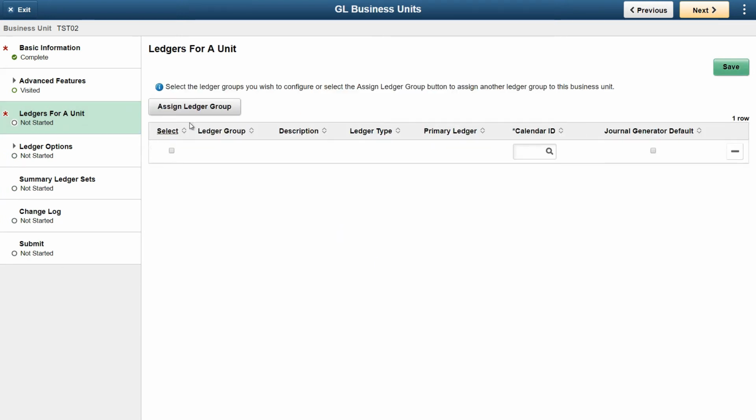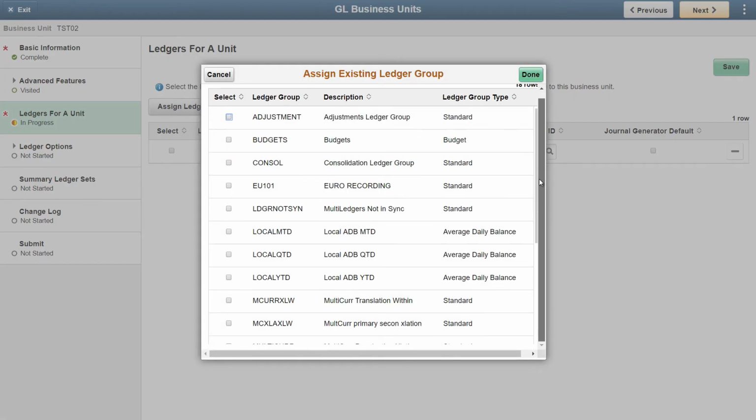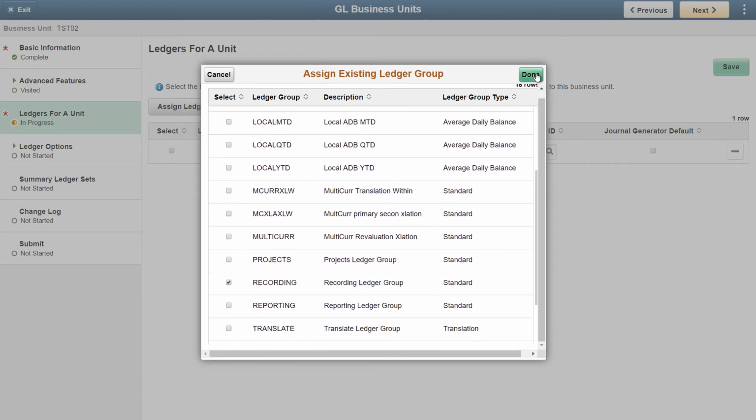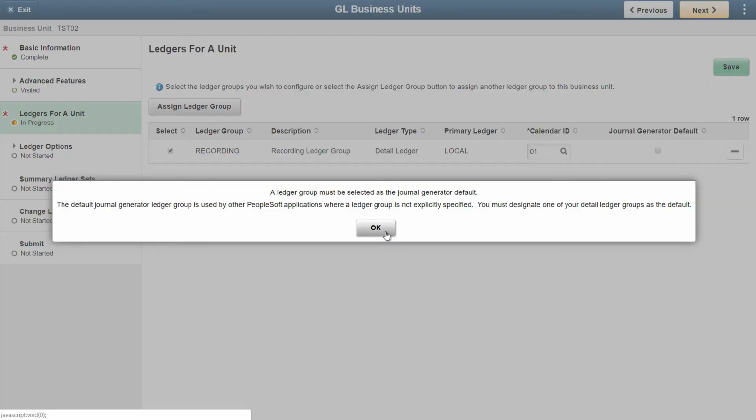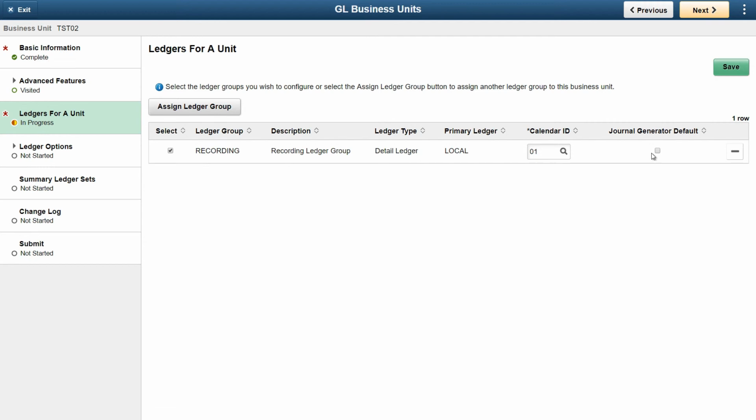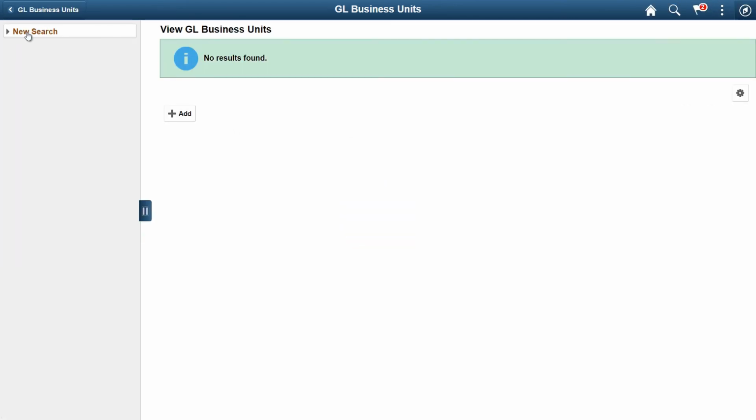Then Ledger for a Unit is important to be set up for creating a new business unit. So you click on Assign Ledger Group and select the ledger group to be assigned. Let's say we assign the ledger group RECORDING as the primary ledger, select it, use the calendar ID MONTHLY and save it. A ledger group must be selected as the journal generator default. Okay, this checkbox is to be set up for the primary ledger, click save. So it will complete your step. You need to perform all the steps required. Once it is done, you can submit to complete and it will create your business unit.